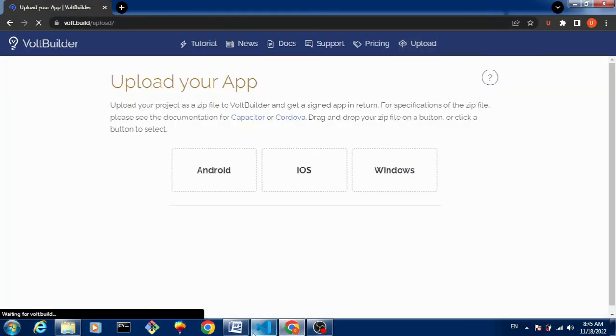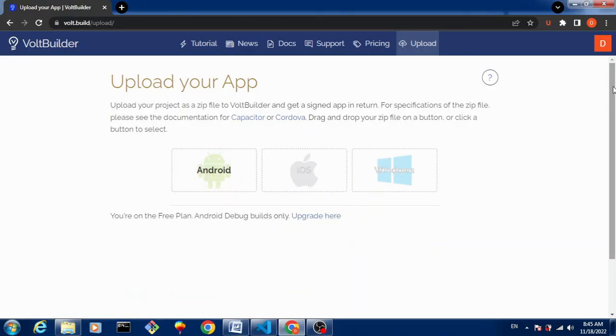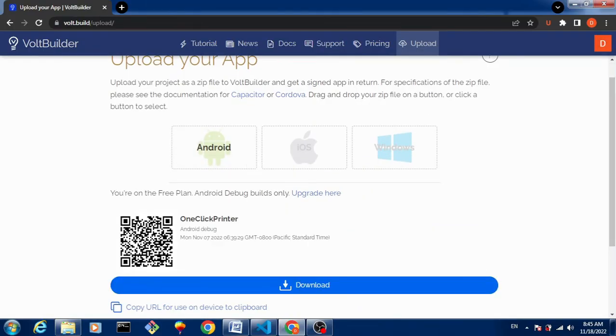Now zip up your project and upload on Vault Builder website. It will take some time and convert it. You can download your APK file and install it into your mobile.